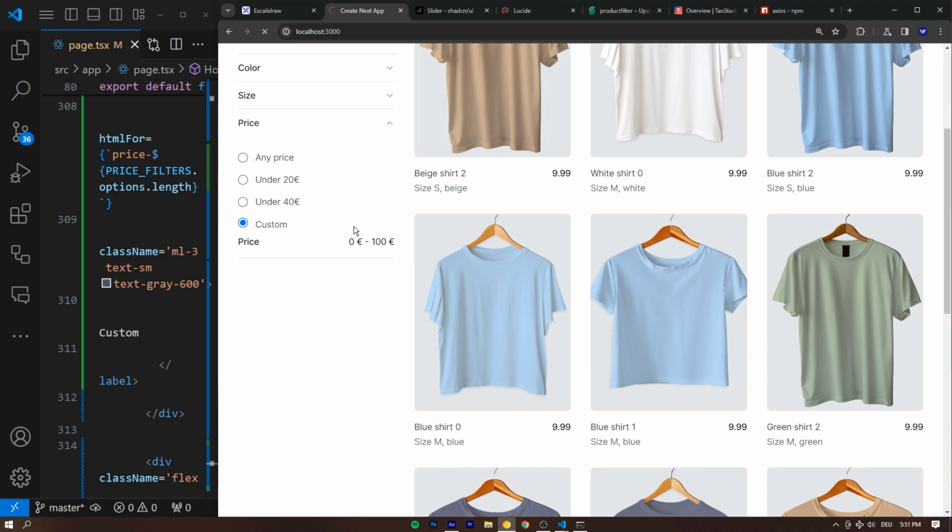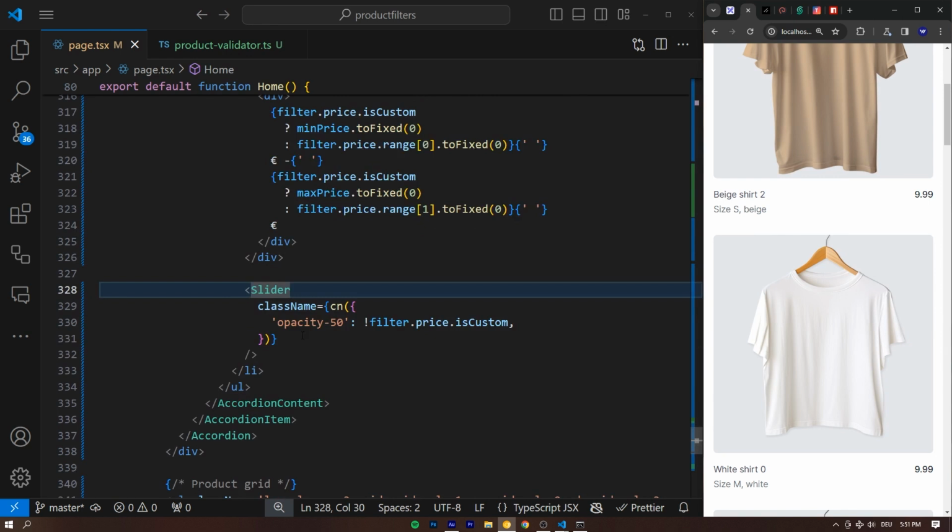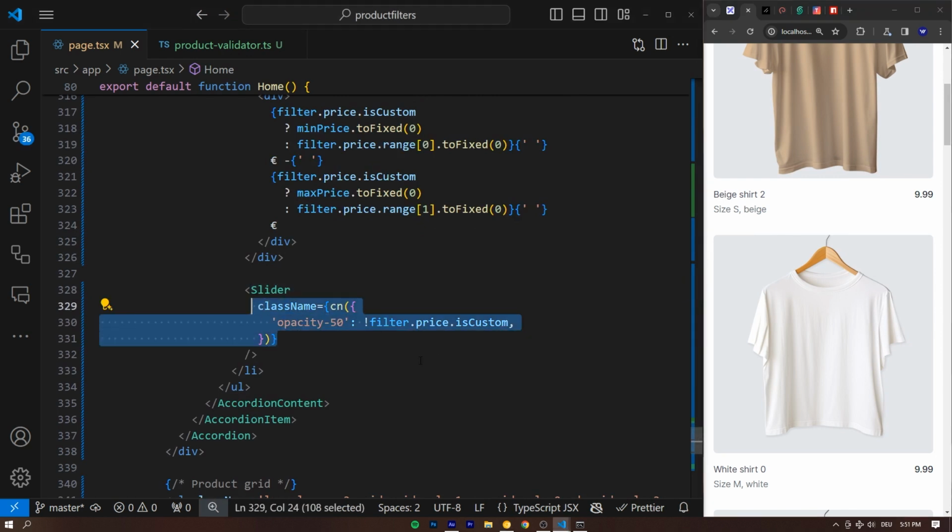So for example, dude, this takes really long to load. I want to show you what I mean. There we go, finally. If any other option is checked, then the slider is kind of grayed out, and only if we select the custom one, then it's actually fully visible and we can interact with it, right? That's the style we want to go for. Very, very nice. And we can do that using this conditional class name on the slider.